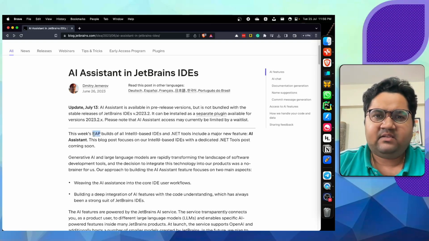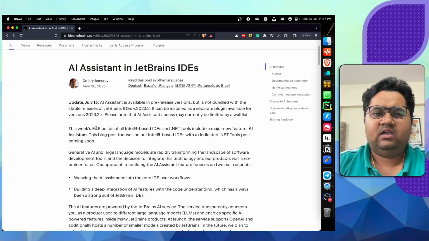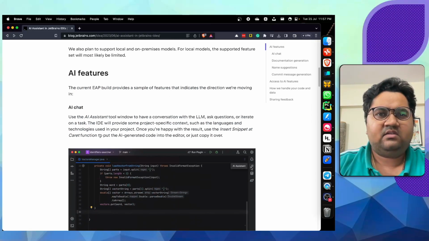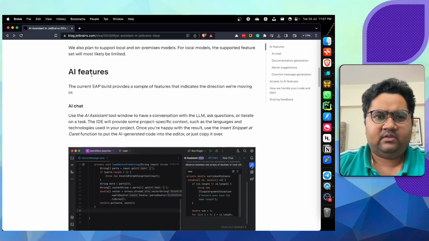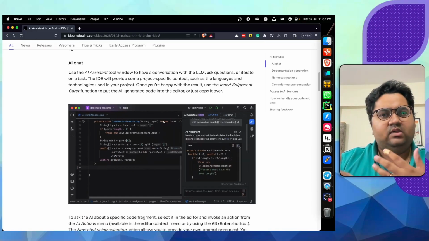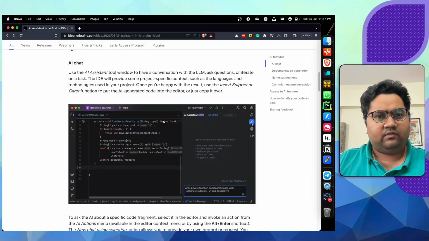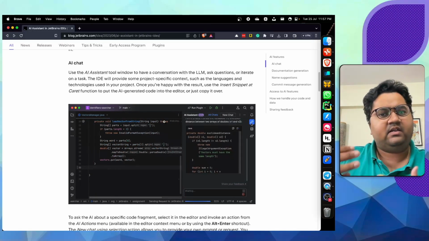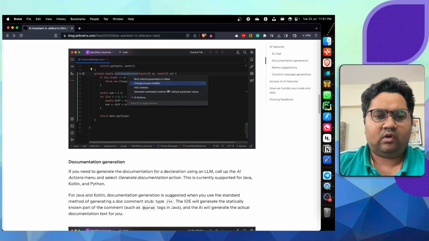EAP stands for Early Access Program. So it specifies that the EAP builds for all IntelliJ IDEs and .NET tools will include the new AI assistant. Let's take a quick look at some of the features and then we'll get into the real workings of it. It has AI features, live chat, and it's powered by an LLM, a large language model, as most of you would know, and you can chat with it interactively and it will generate the code given the settings of the conversation.